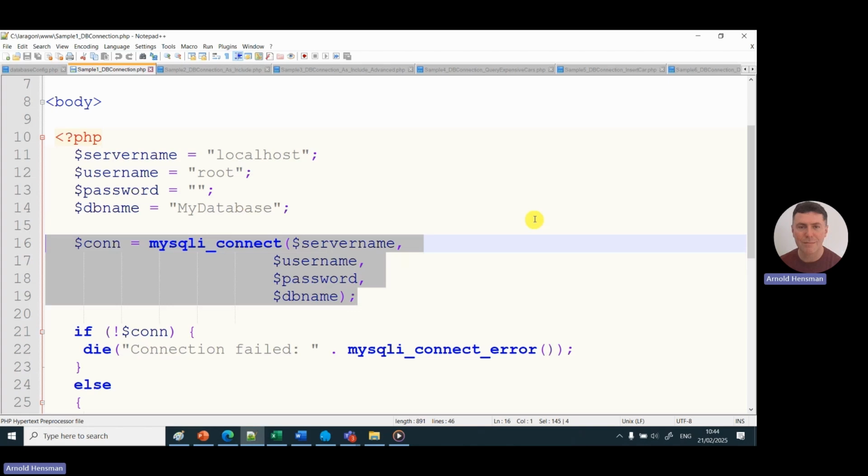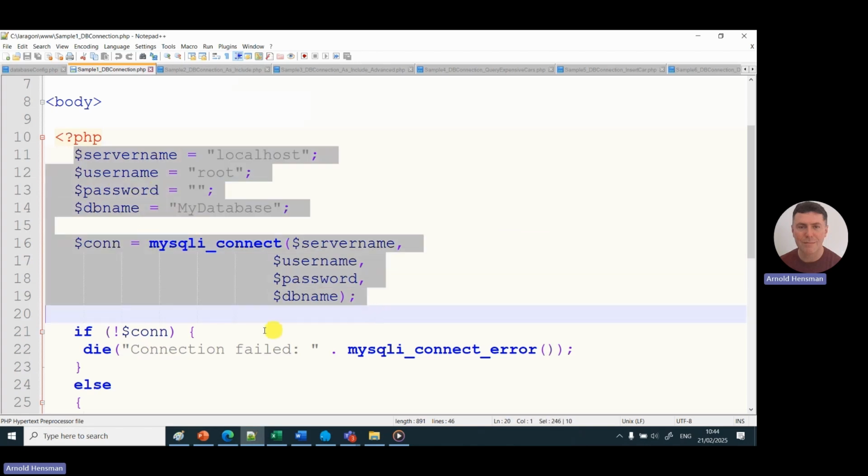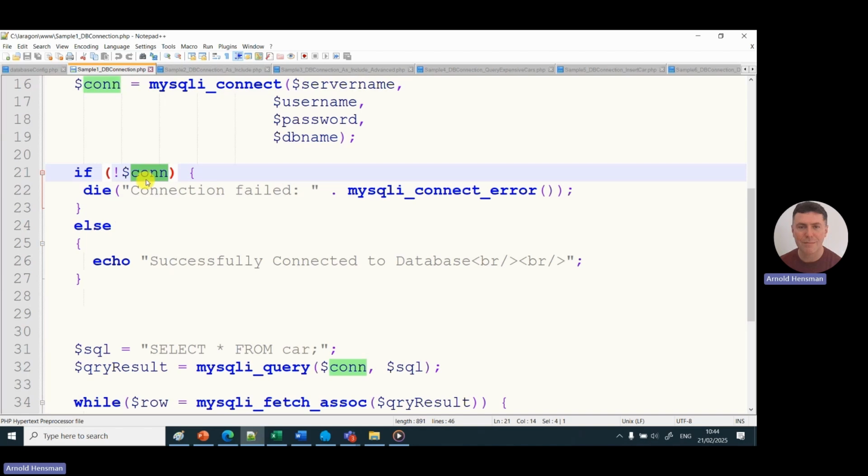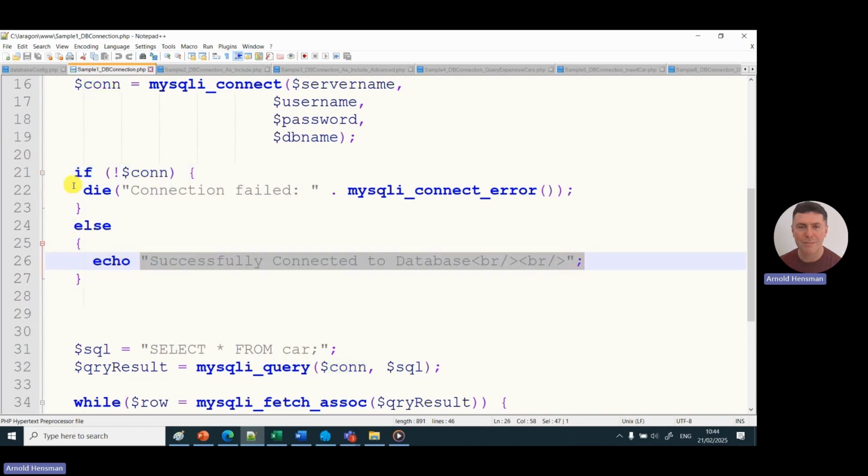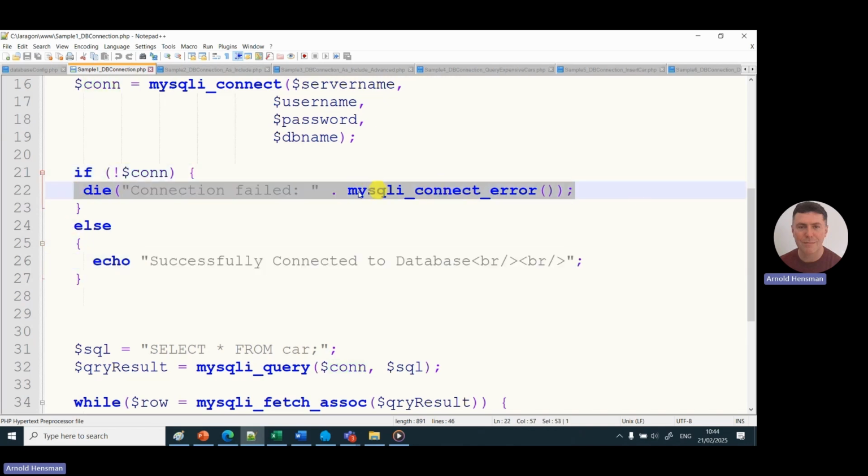So here is the connection. You say if the connection is true, meaning if a database by that name actually exists with that password on that server, then say connects successfully. If it doesn't exist, kill the connection, kill the object, and say connection failed. Do you understand?